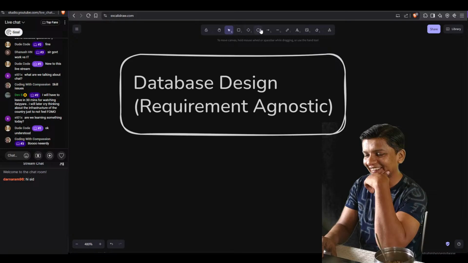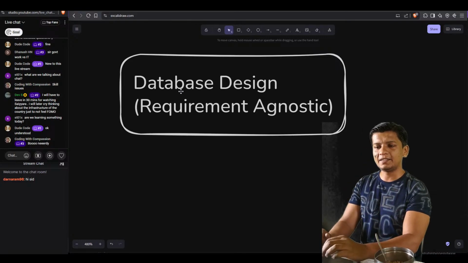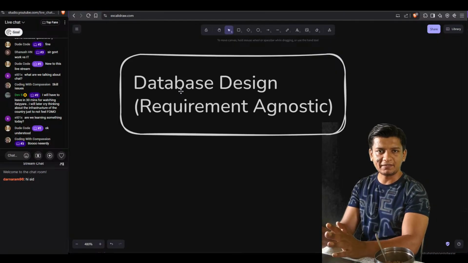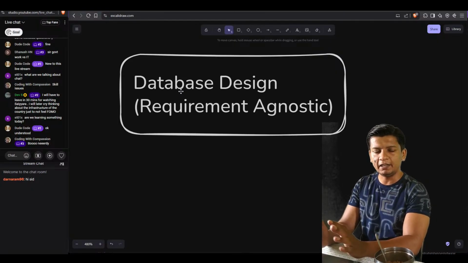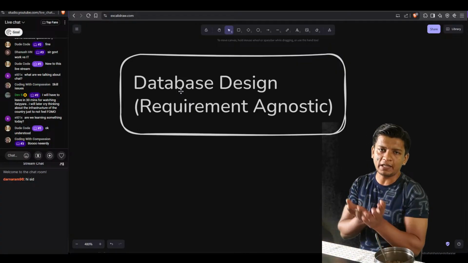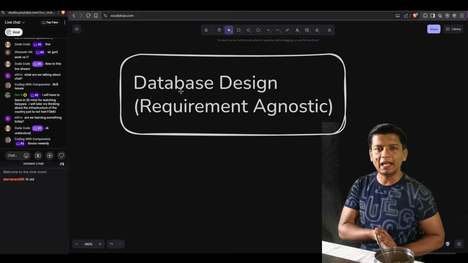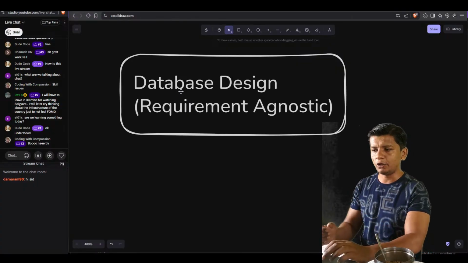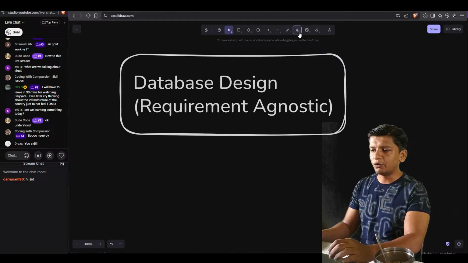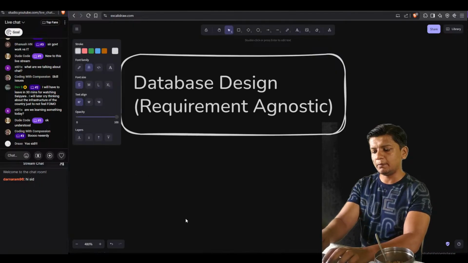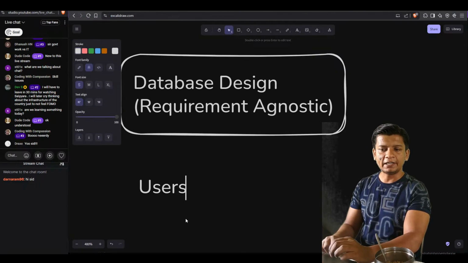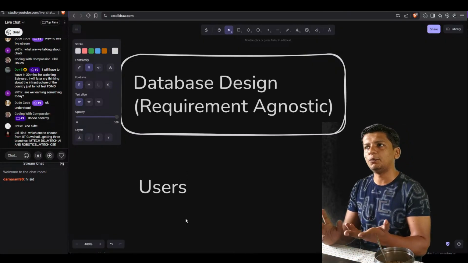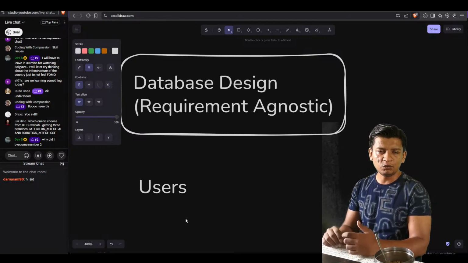So let's jump into this. This is where I'll be giving you a bare bones database design that will be requirement agnostic. It doesn't matter if you're building a restaurant app, a to-do app, an email app, or whatever. Anything that requires a login, this would be helpful to you. So first thing that we are going to start with is our users table. The reason that we are starting with our users table is because every application that you build will require a user to sign up.